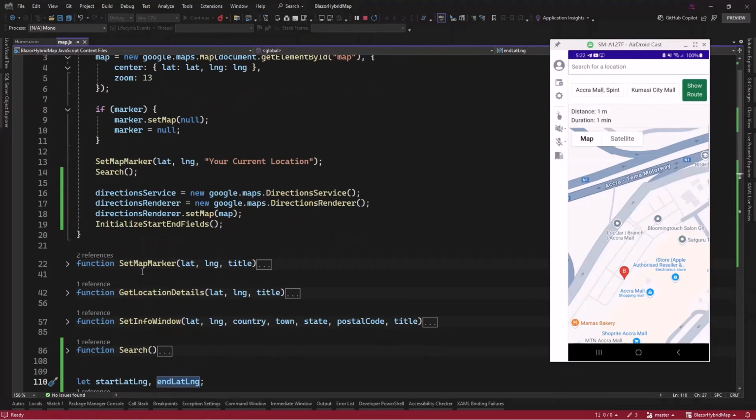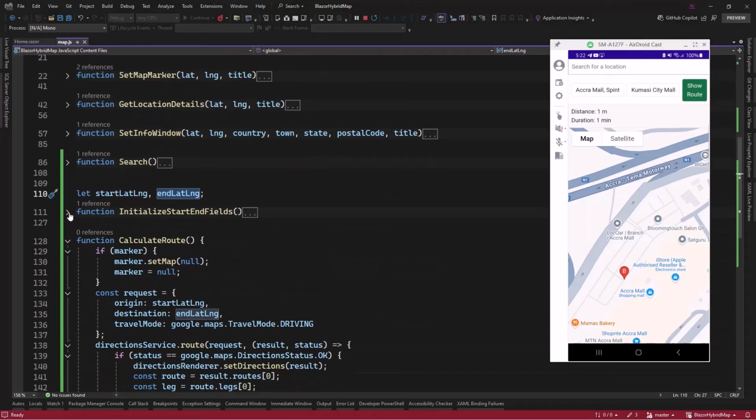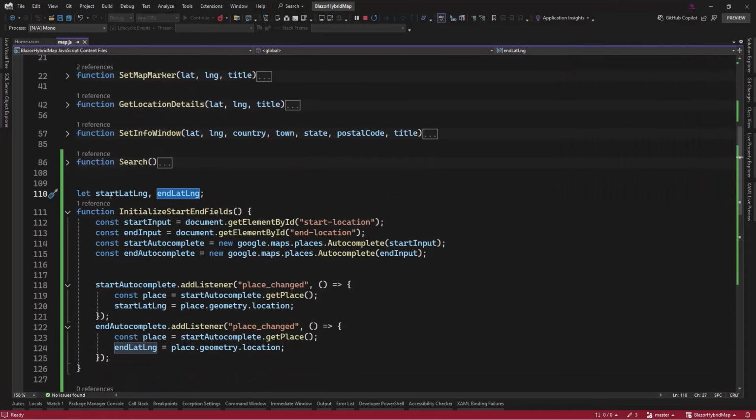So when you look at the method that we created, that's to initialize the start and end field. That is where the error might come from. Let's go and check it out. So from here, we have our start coordinate and our end coordinate. We get them by ID. We initialize the autocomplete for both start and end. Great. We have start and end.